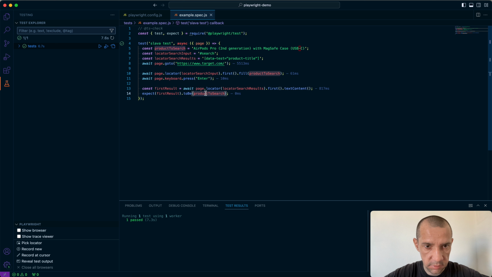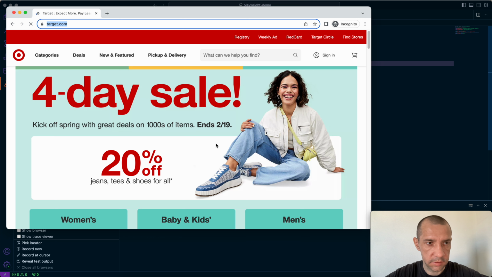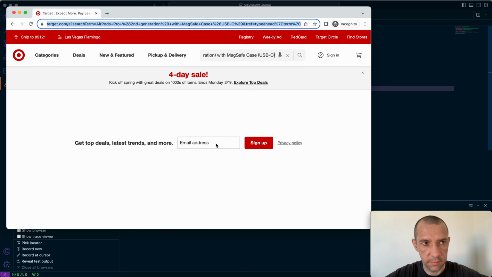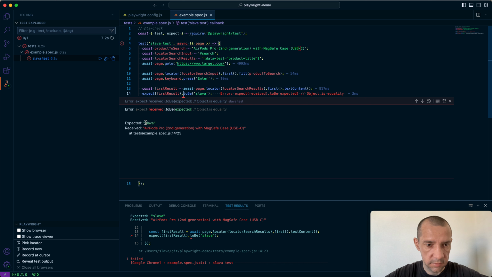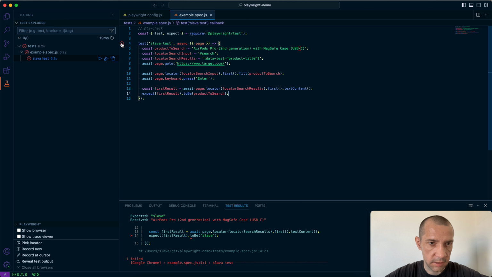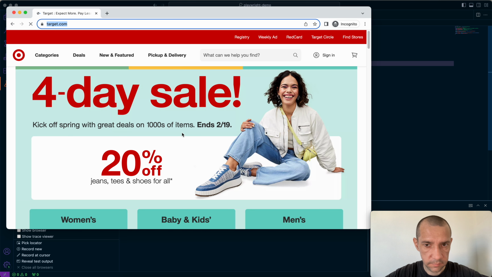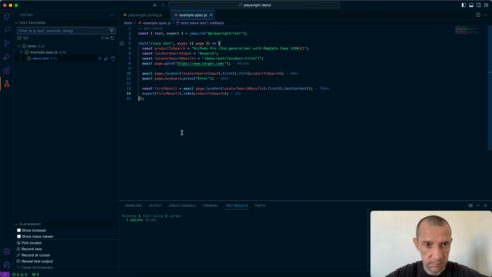Let's see if it fails or not if I enter something incorrect. If not, we will fix it. Again, this is how you run your tests, write your tests. Run, check if it works or not, fix what doesn't. So you see, it fails. It says expected Slava, but received this one. Let's change it back. Run again. Now it's green again, it's passed. So basically that's it for a first test.